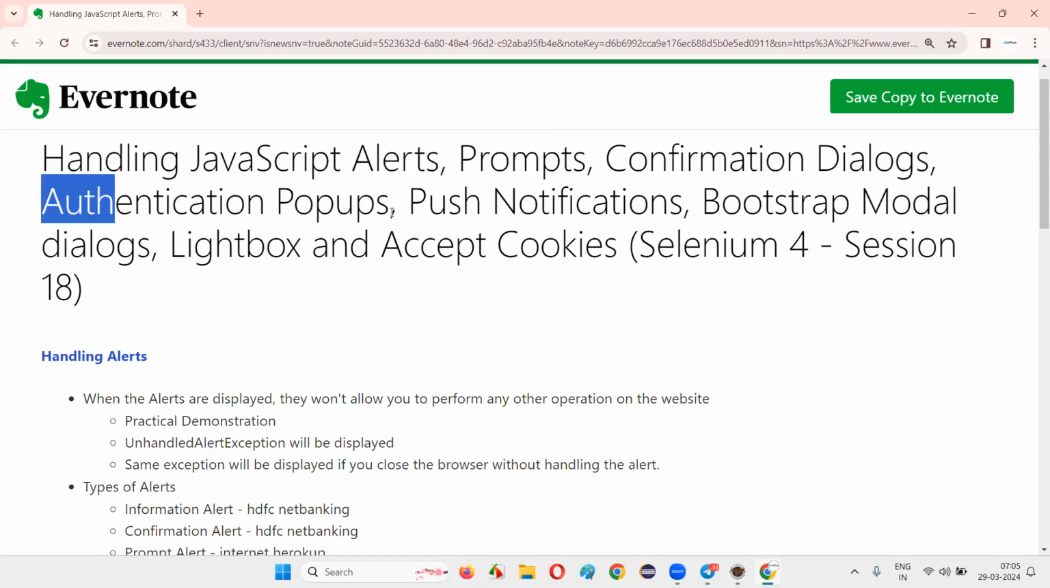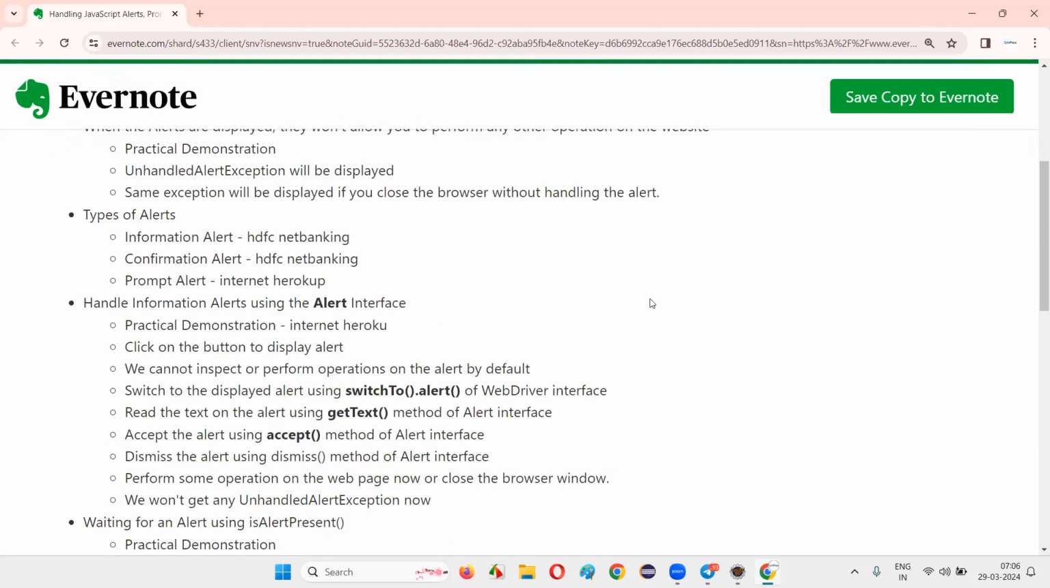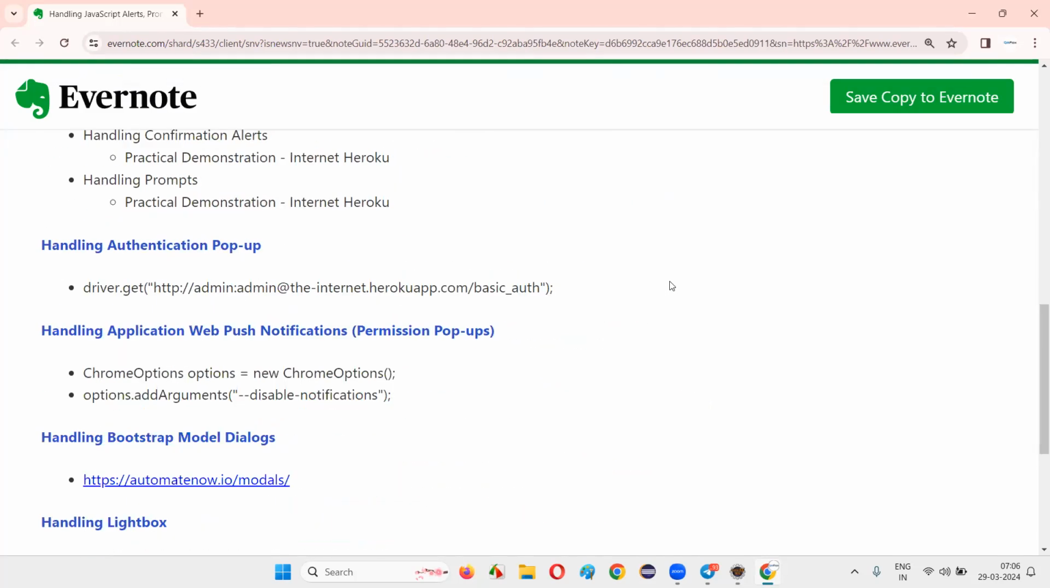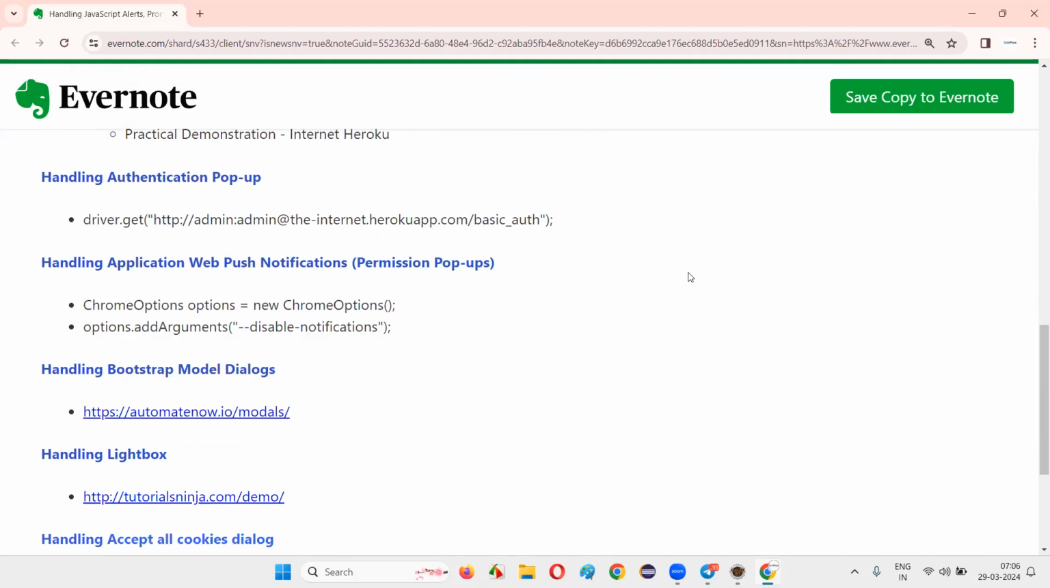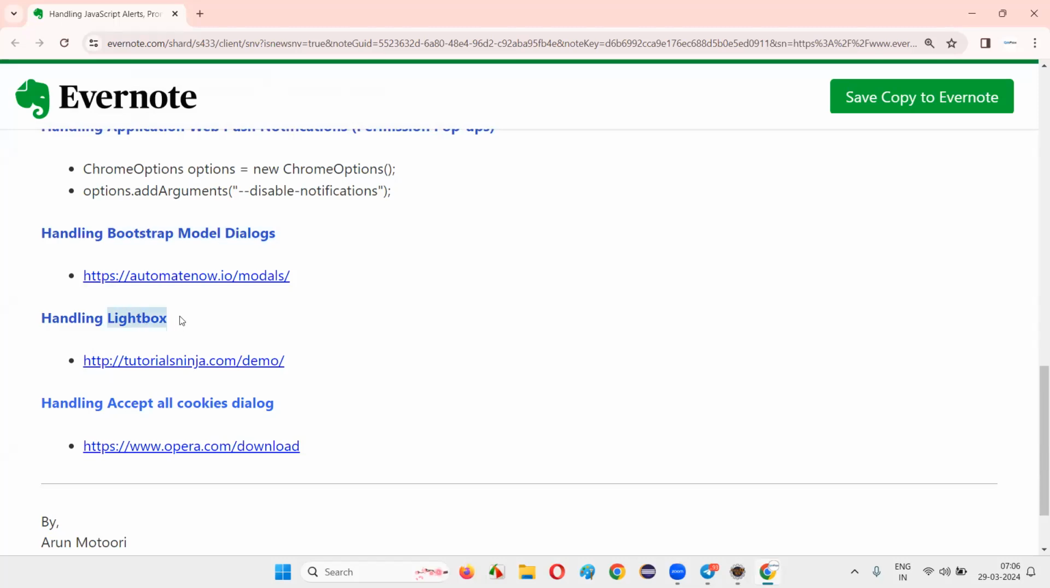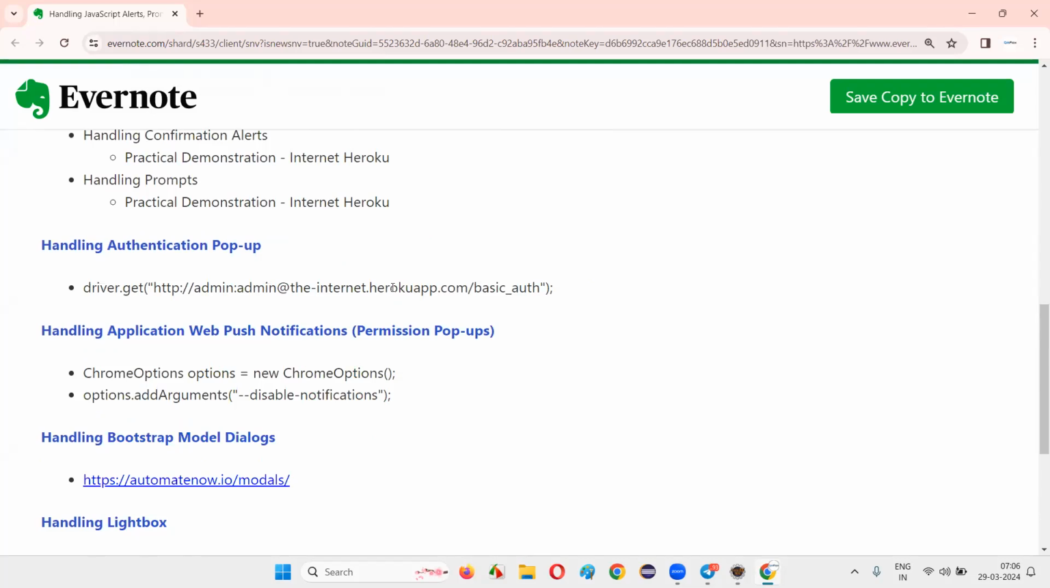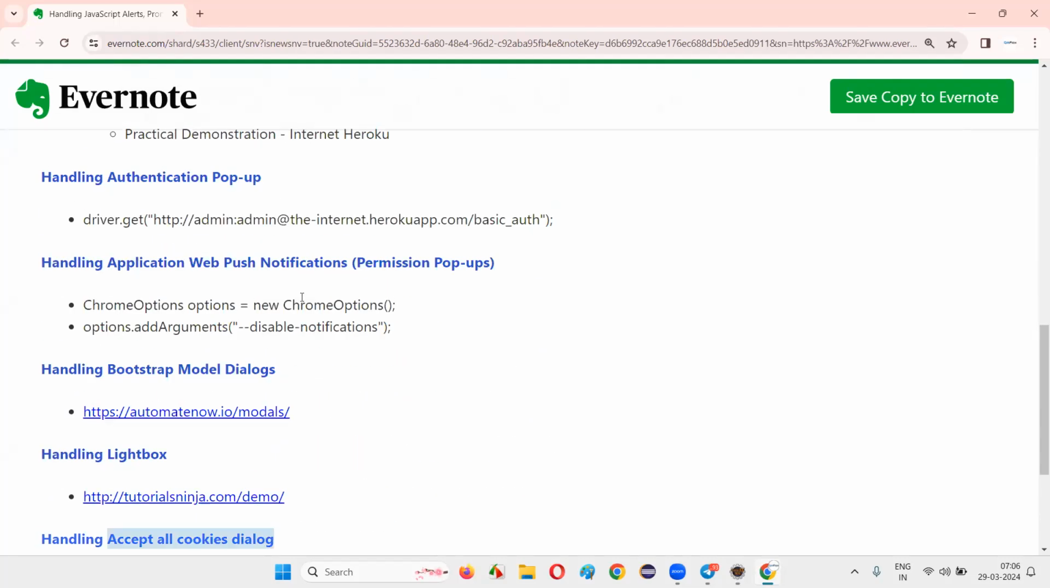But now there are a few things that may also look similar to alerts, but they are not alerts. For example, authentication pop-up or web push notifications. Then we have bootstrap modal dialogues, lightbox, and accept all cookies dialog. All of these look similar to alerts, but they are not alerts. These additional things also need to be learned by us and we should be able to automate them.